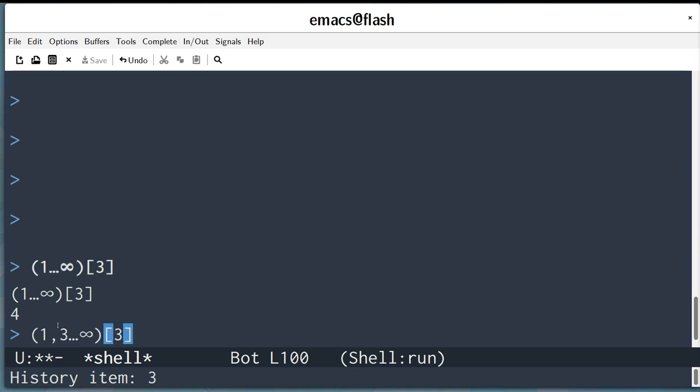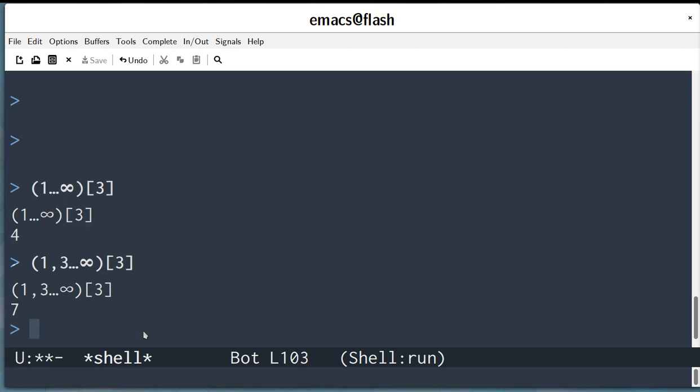Check out this one, for instance. In this case, what we have is the first element of the series, the second one, and then with these three dots, we tell Perl6 to just figure out what's going on. Let's see what's the third element or fourth element here. Once again, it's 7, so it's a series composed only of the odd natural numbers.